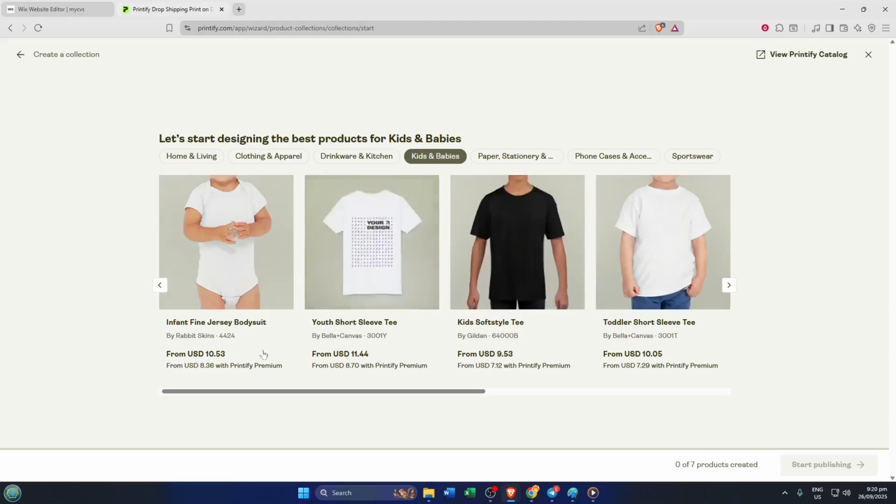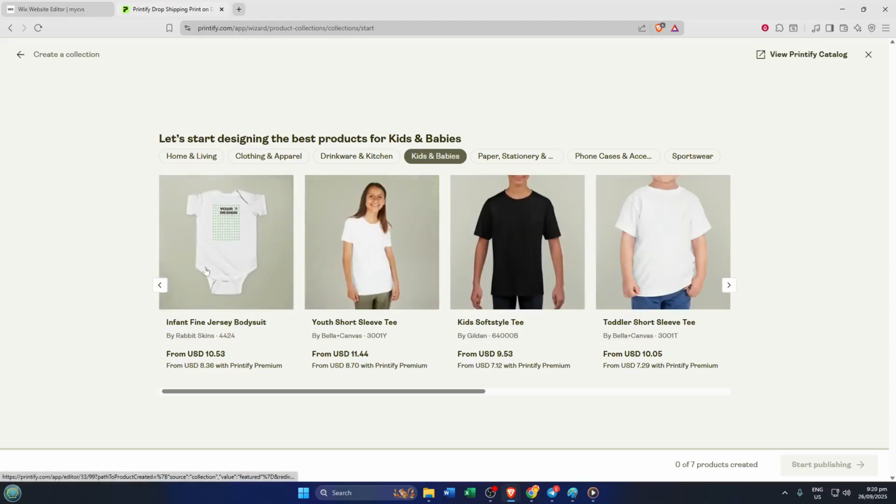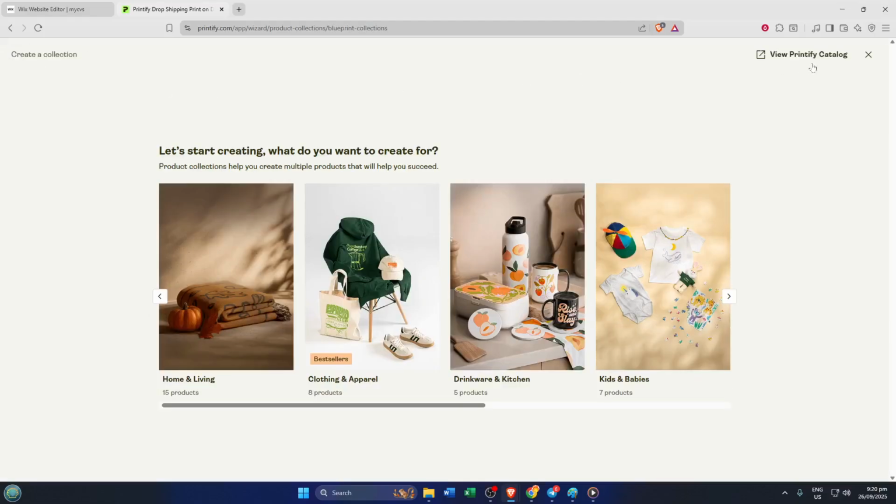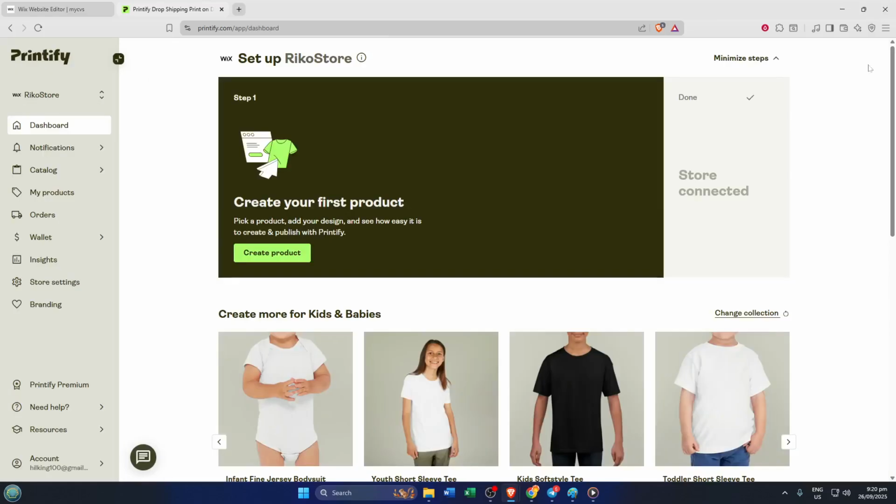In just a few steps, you've got a fully functional Wix store connected to Printify and ready to roll out your first product. If you ran into any tricky spots, don't worry. These integrations are updated frequently. So just leave a comment below and I'll help you figure it out.